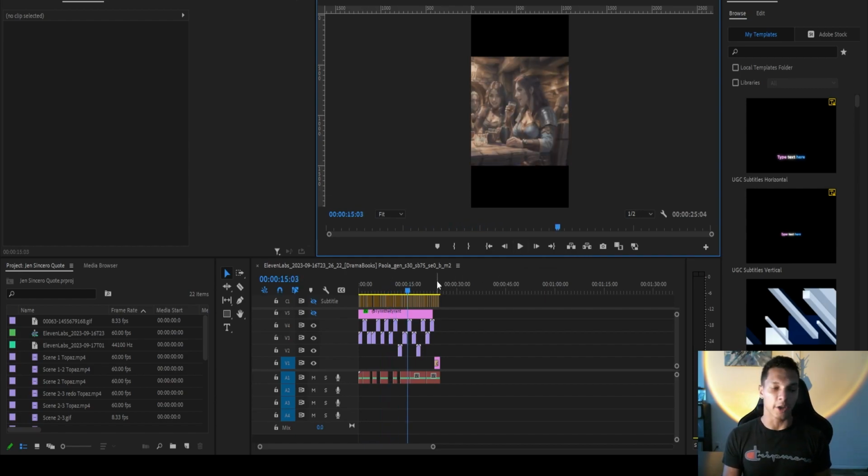Alternatively, I do know you can use optical flow in DaVinci Resolve. They have a frame interpolation feature in there. I have never personally used it, so I can't really give you advice yet.